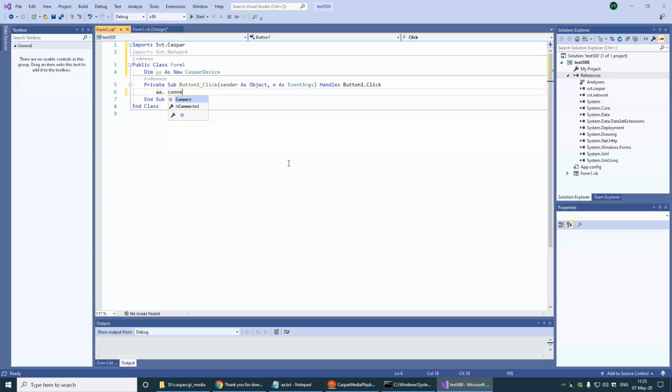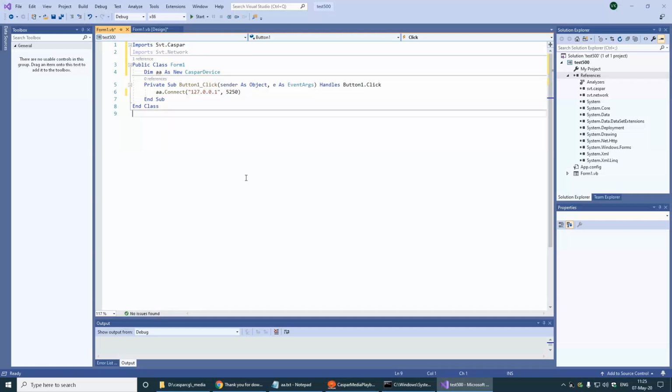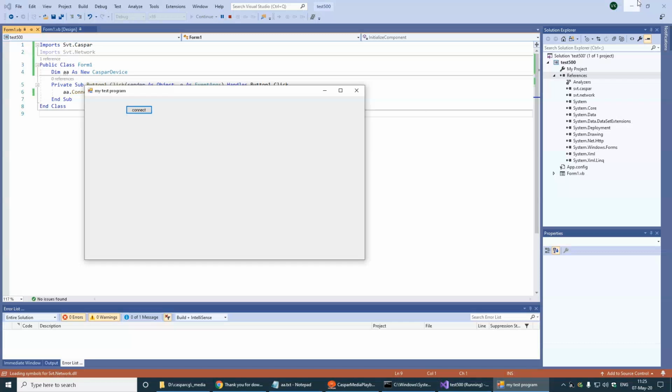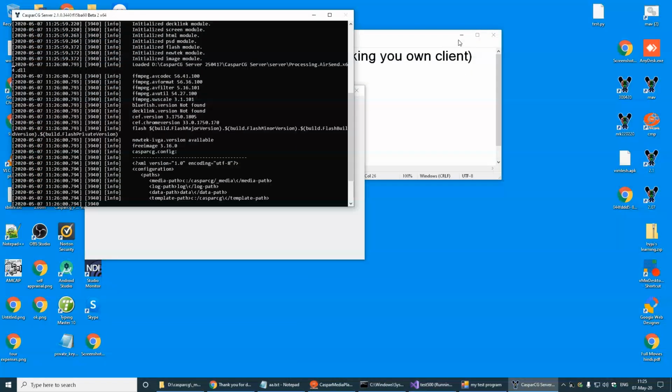So AA.connect. Where to connect? IP address and port. The IP address of the local computer is 127.0.0.1 and the port number on which Kaspersky runs is always 5250. So this button when clicked will connect to the Kaspersky server. Kaspersky server is not running, so now I will start the Kaspersky server.